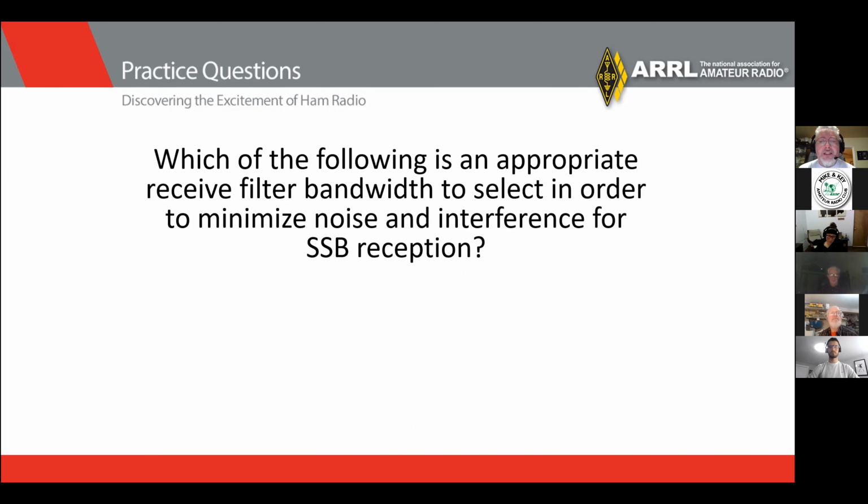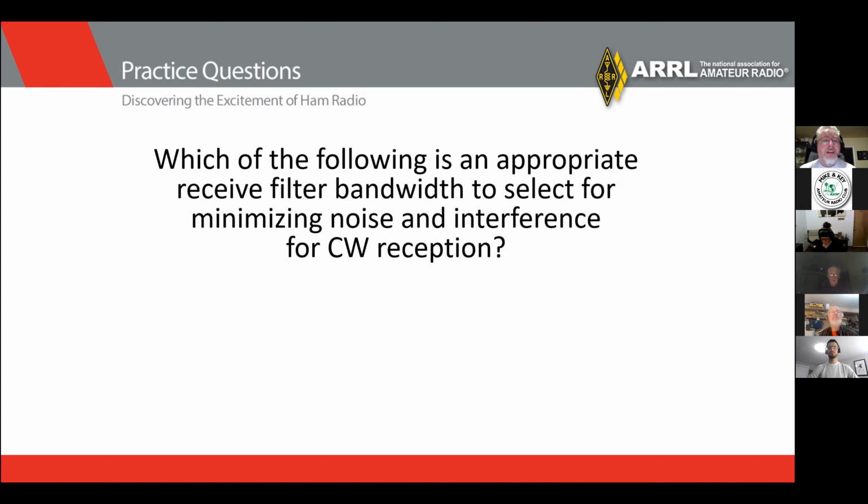Which of the following is an appropriate receive filter bandwidth to select in order to minimize noise and interference for SSB reception? So another way of thinking is, what's the SSB bandwidth? It's about 3,000 hertz. So anything just below that, 2,400 hertz, is fine. Which of the following is an appropriate receive filter bandwidth to select for minimizing noise and interference for CW reception?